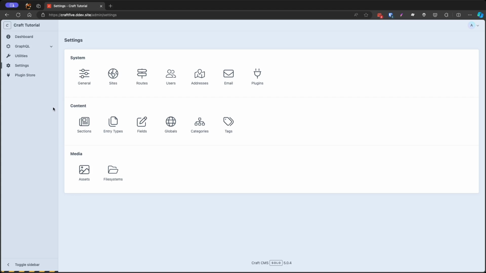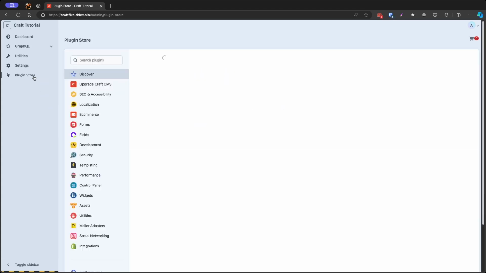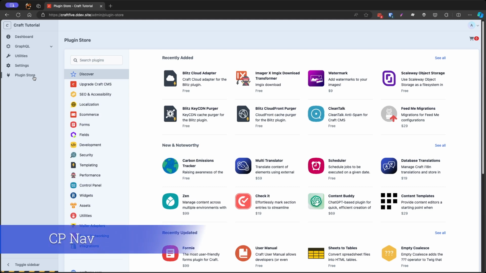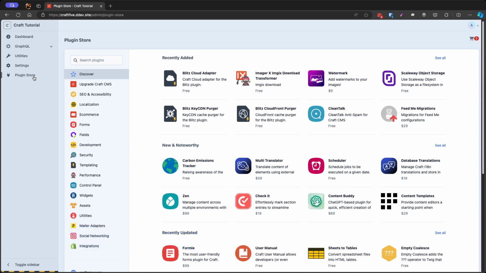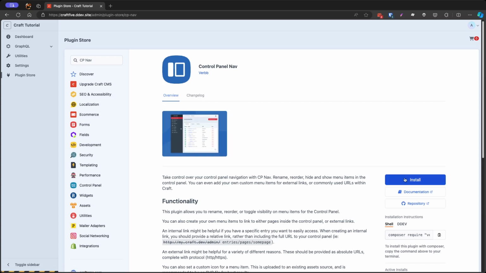One of the best parts of working with Craft is that it has a plugin store right in the control panel. We'll be working with free plugins for this tutorial, but you could pay for commercial plugins here also. In fact, the first plugin that we'll add is something called CPNav. It allows us to customize the sidebar and add links and dividers. Simply type CPNav, hit return, and click install.